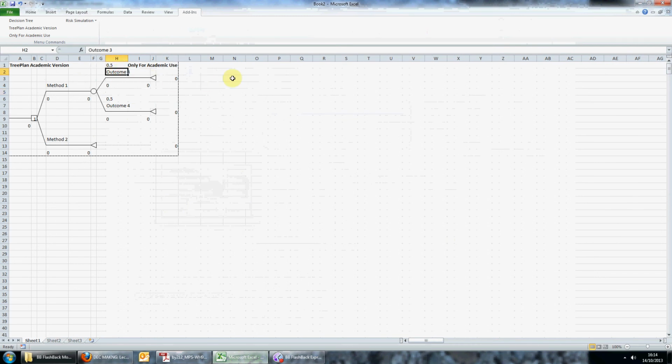So outcome 3 and outcome 4. I can say outcome 3 is that method 1 works, and outcome 4 is that method 1 fails. Okay. Works with probability 0.6, right? So I'm going to change this to 0.6, and fails with probability 0.4. Now I am going to add more things to this, but I know that I have the same thing for method 2. It's only the probabilities that are different.